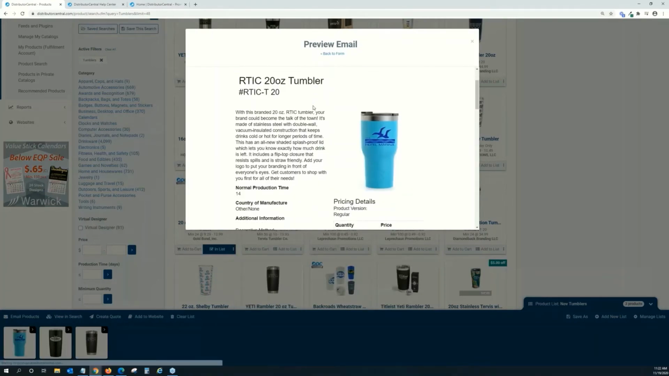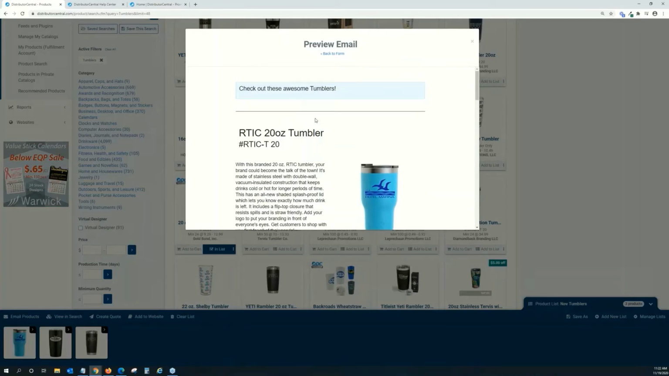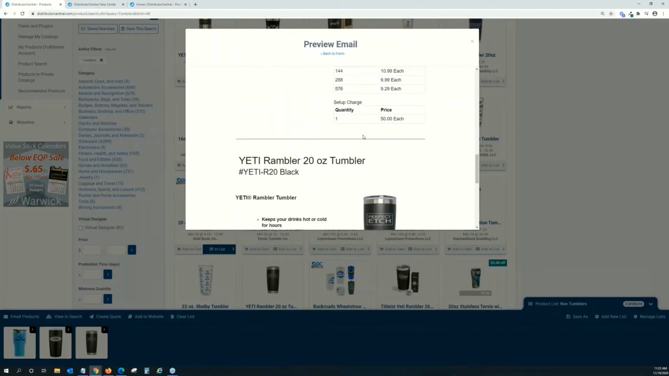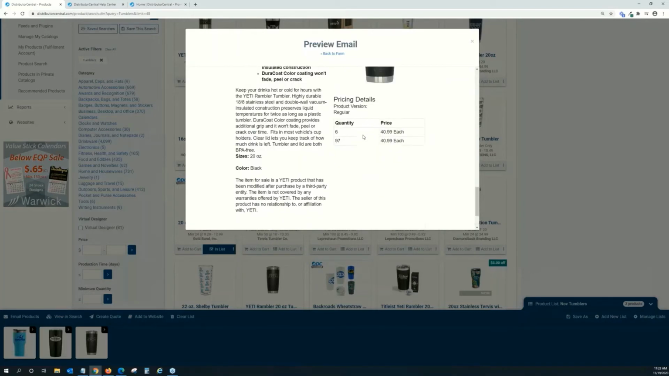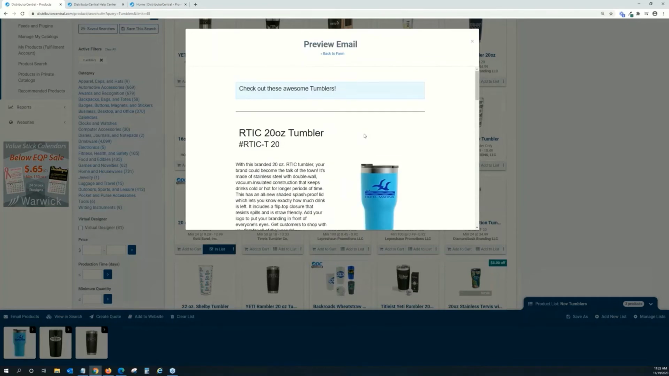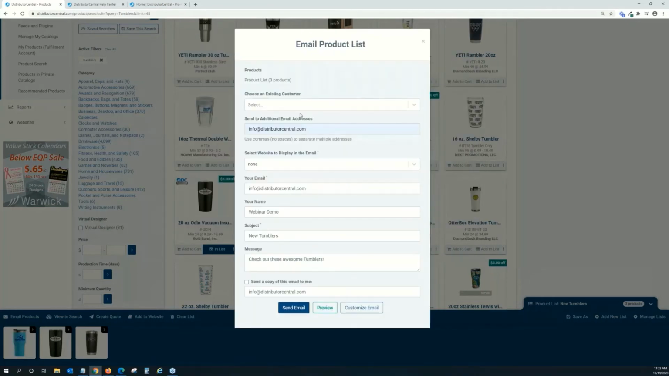So here's how it's going to look with the email. This is how it's going to show up in their email when they receive it, as HTML in their email. So they'll have all the three products that I've gone with here. Now, if I wanted to customize that, I can do that too.